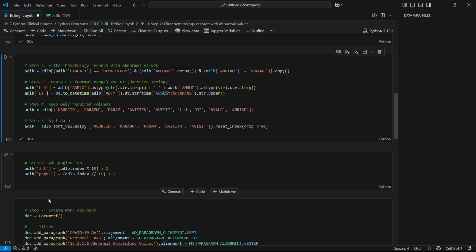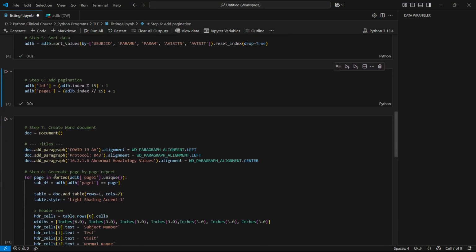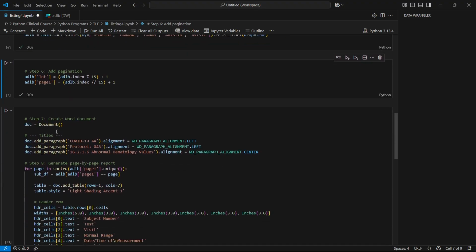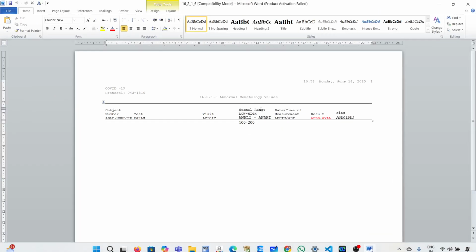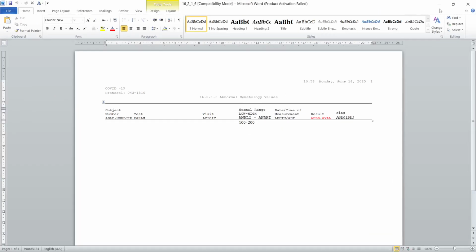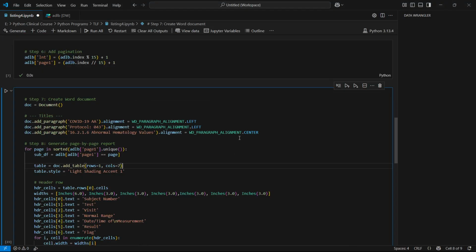Then I'm applying that each individual page will have only 15 records. I'm applying that in the index by creating the page one and page two variables. Then I'm creating the document for the report. Here I'm selecting the COVID-19 AA and protocol, which come from the left-side alignment, then abnormal hematology values as per the mock shell. I'm taking these, and it comes under center alignment.